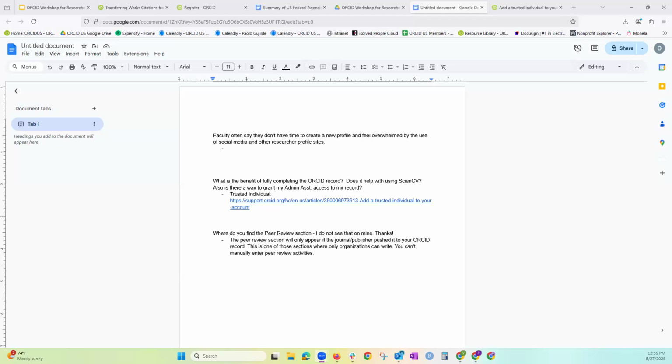It is hard to keep track of where and how ORCID is being used across the entire research and scholarly communication ecosystem. But if you have a question about a specific journal or publisher, we can probably more easily answer that. Right now we don't have that list that I know of. I don't think I've seen a full list of all the publishers that are actively using the peer review functionality.